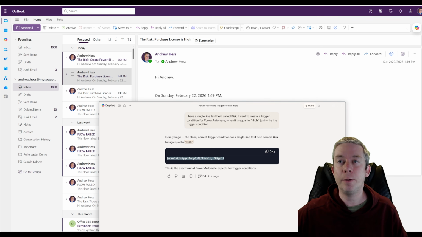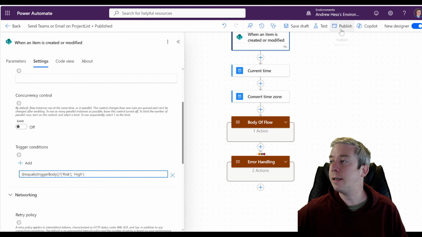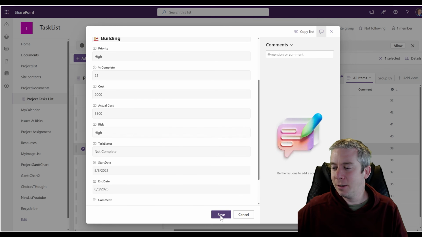Let's try this one. This one is trigger body instead. Change the risk. It's a good test. The risk to high.